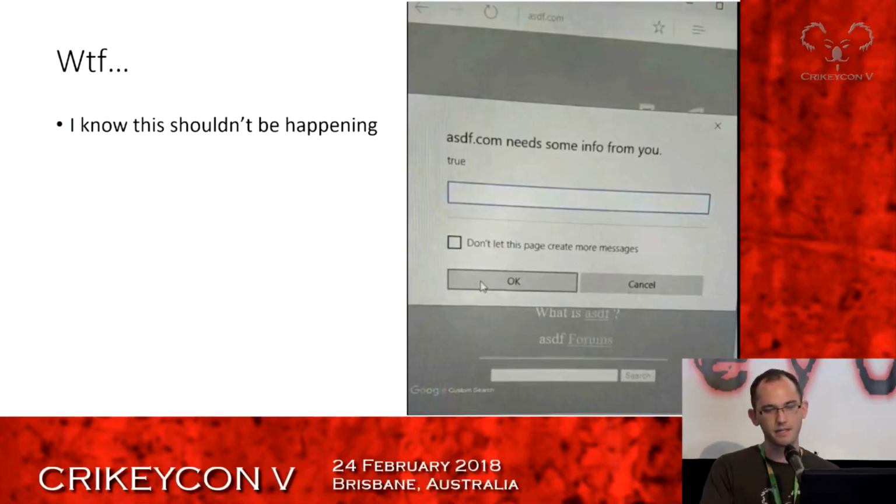And what we got here, ASDF.com is just the easiest website to type because you just go ASDF and then .com. So I use that all the time when I'm playing around. And if you've ever visited ASDF.com, there's no alert boxes. They don't have any JavaScript alert boxes pop up. But here we've got this alert box that says ASDF.com needs some info from you. It's actually a prompt box, but it's the same as an alert. And in the background, I'm not sure if you can see, but it's ASDF.com there. And that should not be happening.